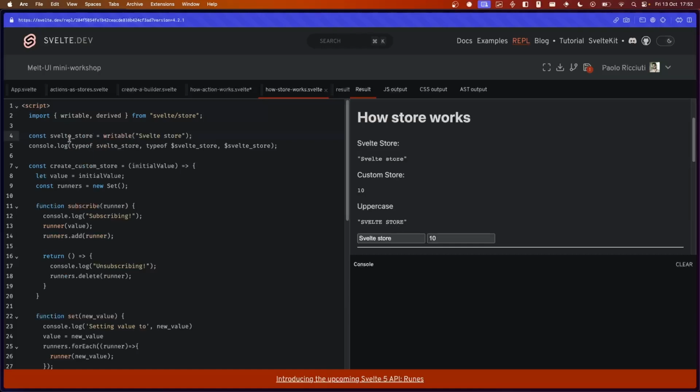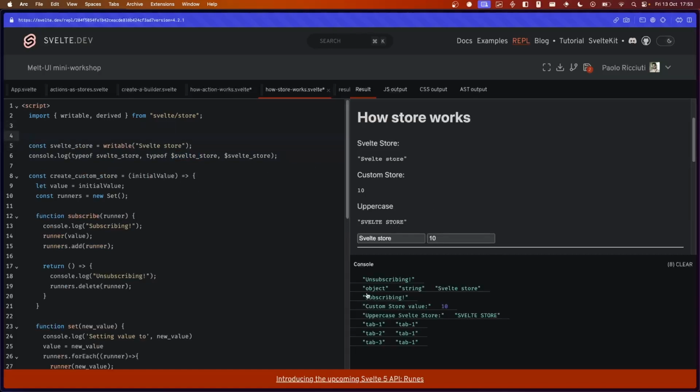So Svelte provides you with this writable, which is a way to create a store, and also provides a very nice syntax inside a Svelte component, because if you have a store and you prefix it with the $ sign, you can access the value of that store inside the Svelte component. So as you can see, I will make a change to retrigger this console log. Normally this Svelte store is of type object, but the value of this Svelte store is of type string, and the actual value inside is Svelte store.